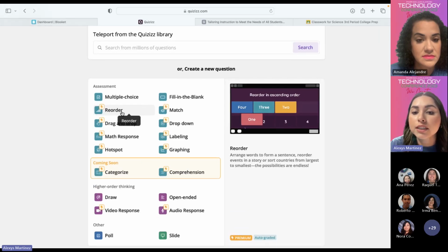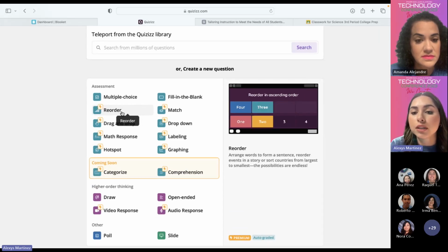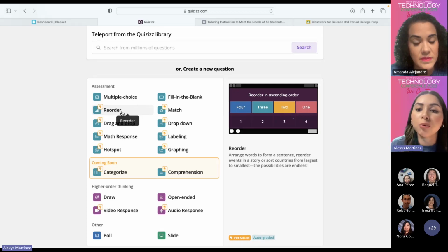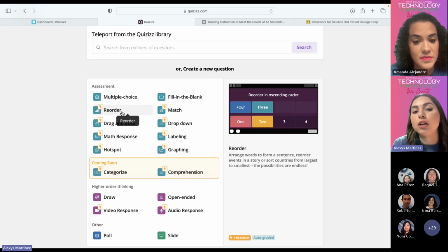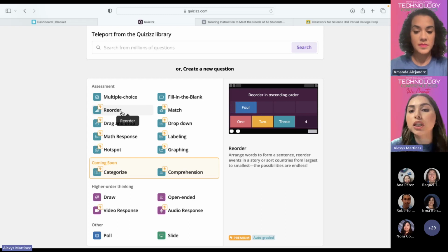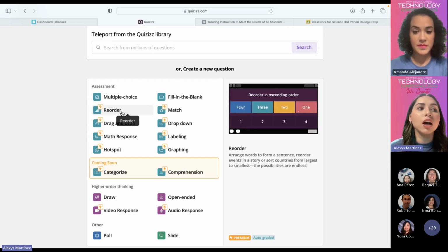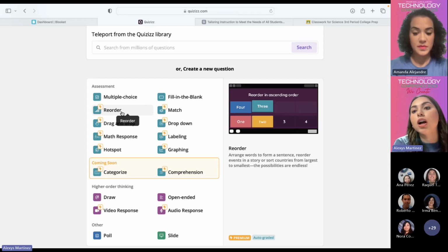Reorder, what reorder is, as you can see right here, they're kind of showing you a little preview of it. They're showing how you can put it in order. So let's say, for example, for us, we teach universe, right? So for the universe, we talk about the components of the universe, that the universe is the largest, right?